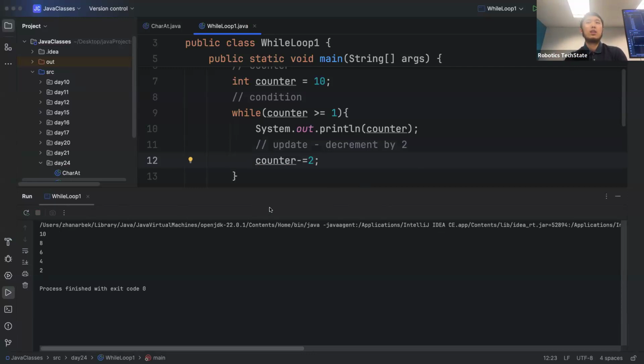What if we do here counter minus 1? What's gonna be in the console if I run this code? What numbers? 10 to 1: 10, 9, 8, 7, 6, 5. What if we do here minus 5? 10, 5, 1? So 10, 5, and nothing. 10 and 5.